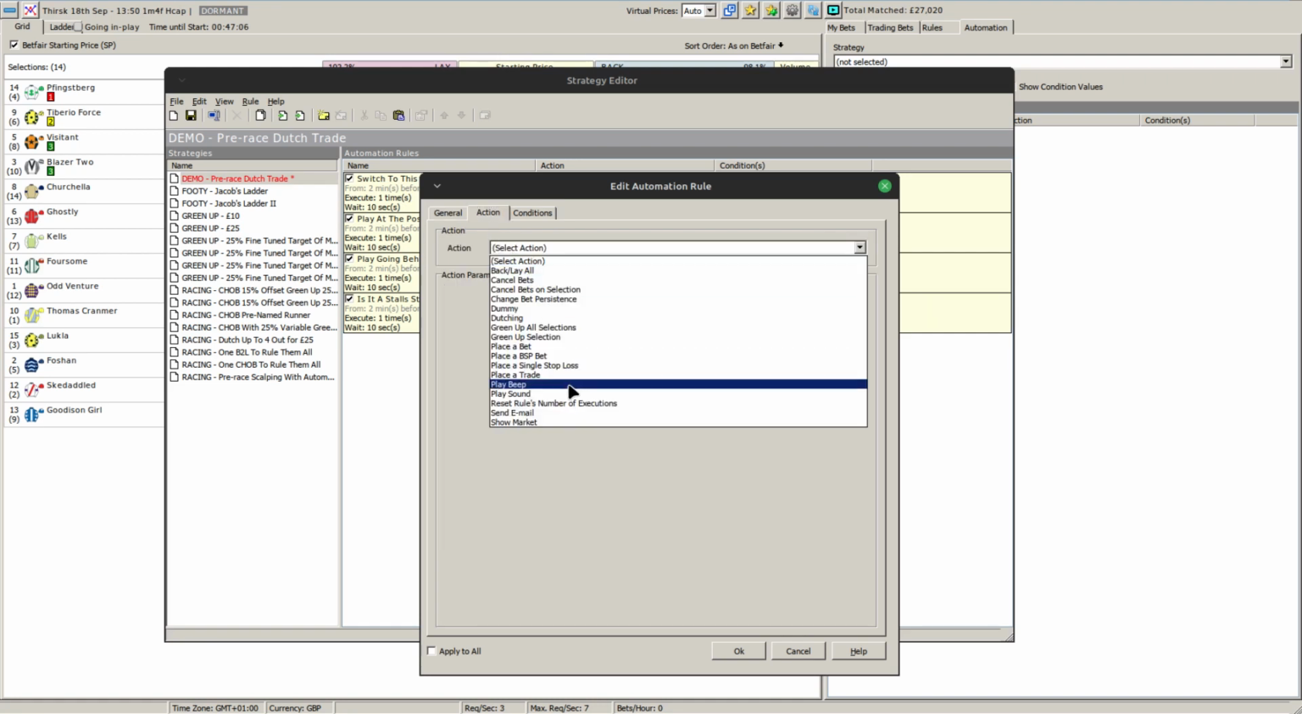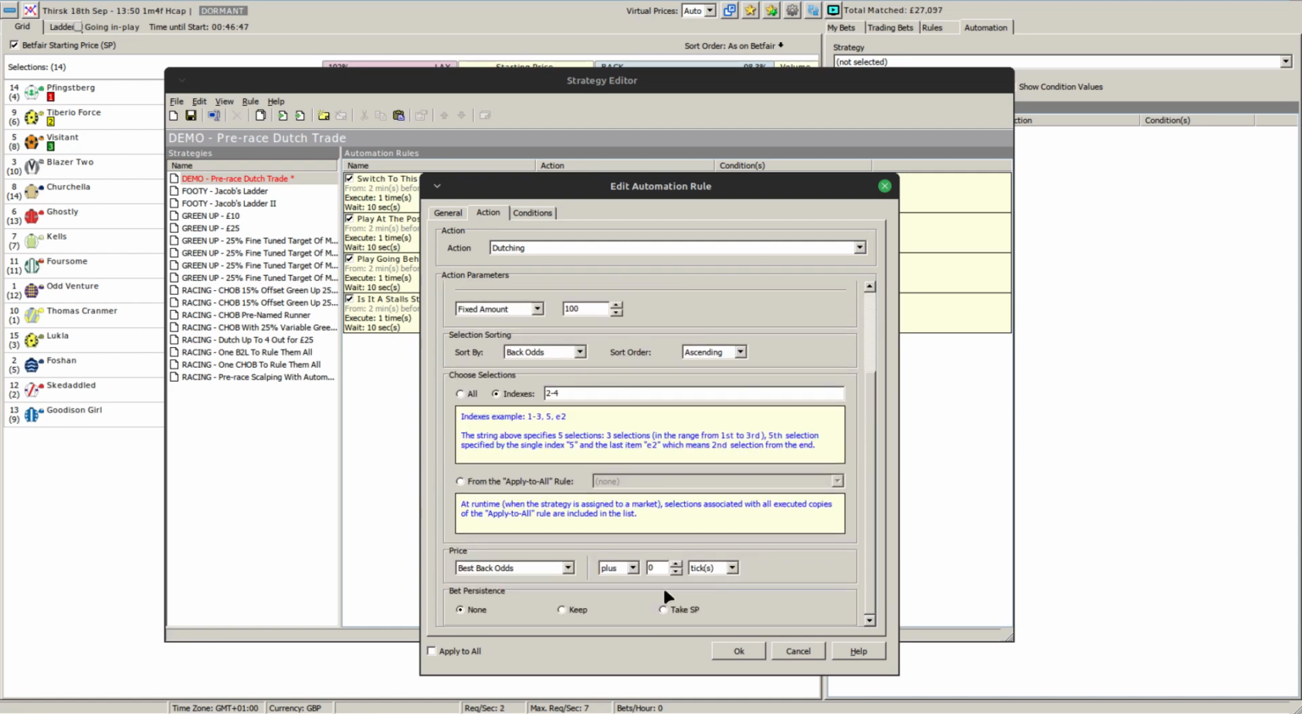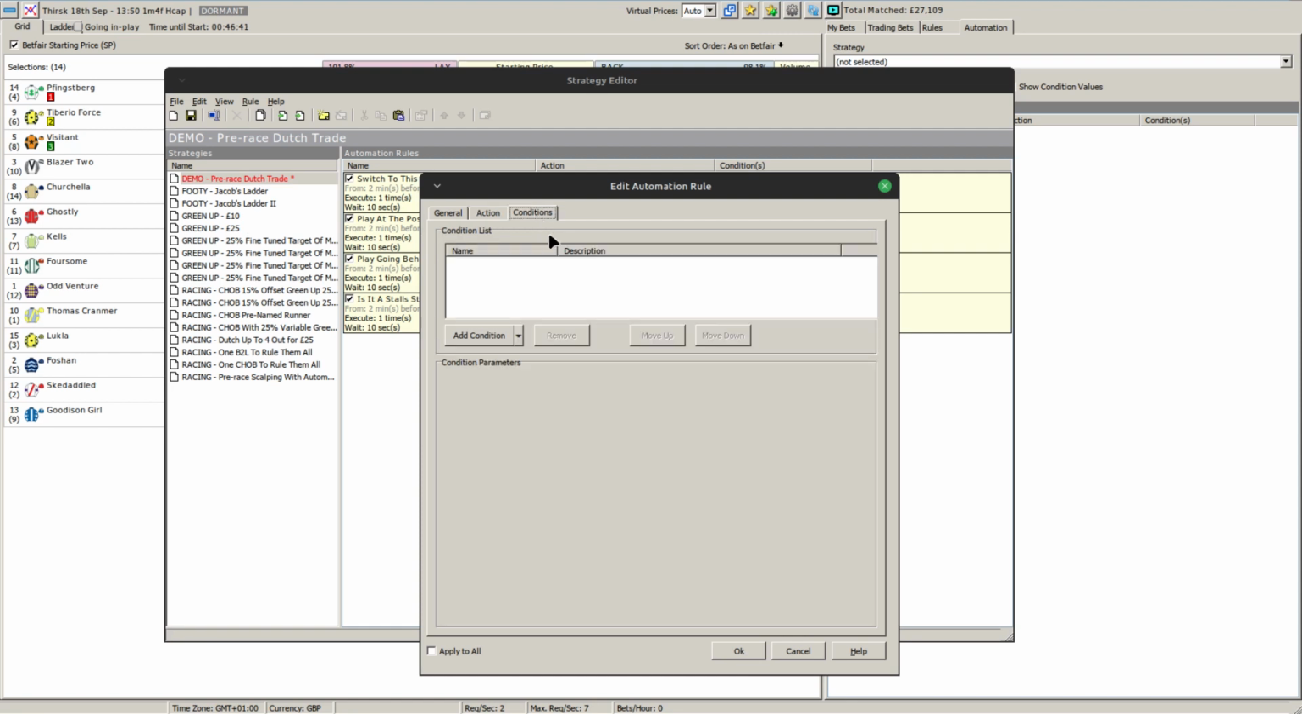So the action is going to be Dutching. Let's just stick in our usual £100. We're going to sort this by back odds, ascending. We need the indexes to be 2, 3 and 4. The easiest way to do that is to do 2-4. Let's ask for an extra tick and switch to the conditions.